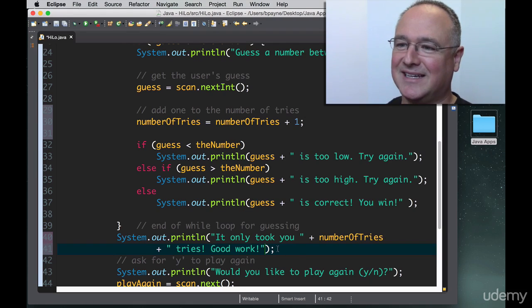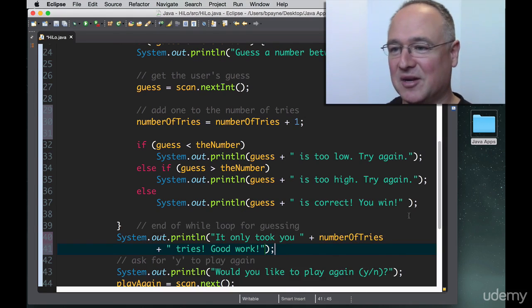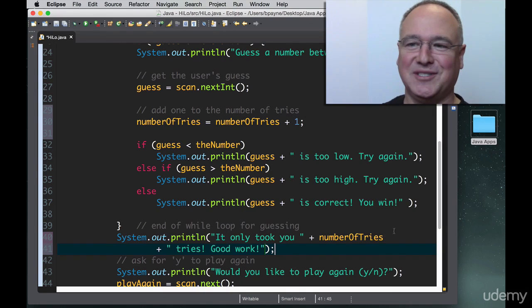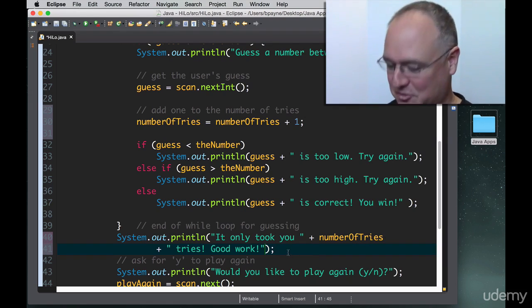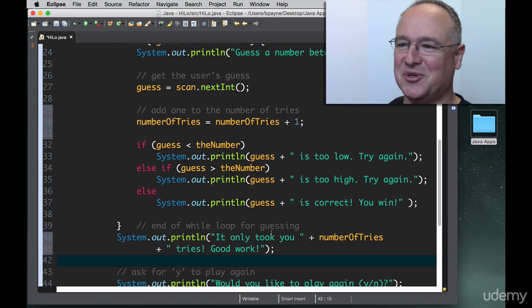tries, good work. Now if you want to take it one step even further, you could put a condition here that says if the number of tries was less than 8 or 10, they did a really good job. If it was more than 10, you could do better, right? But for the challenge exercise, all I asked you to do was report the number of tries. So let's give this a run and see how it looks.